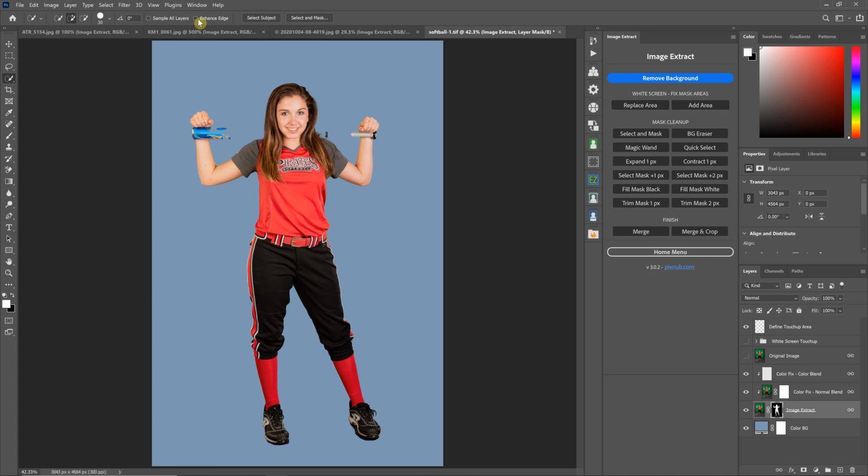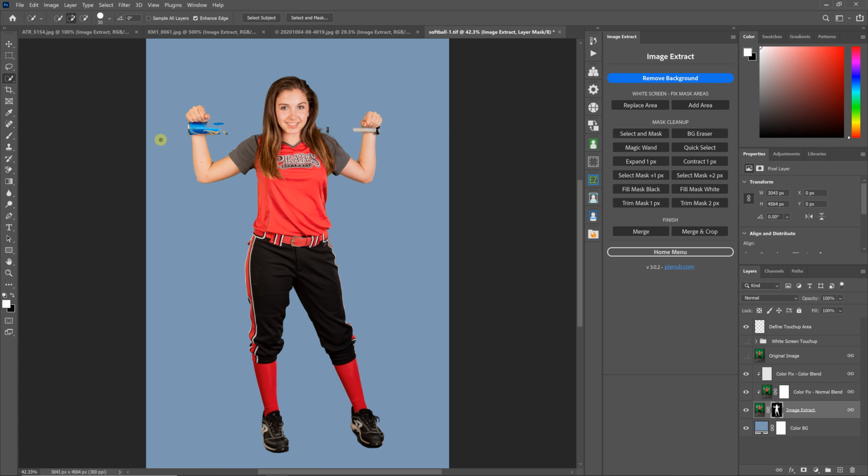Enhance edge, I usually have this on because that's going to automatically refine the edge when you let go of the mouse, and we'll see that when we use it. Sample all layers, make sure this is off because how this is going to work here with it off, it's going to only look at this foreground layer, and it's not going to be looking at the background color behind it or any of the other layers that are merged with it. It's going to be sampling just this one layer. Even though we're on the mask, it's going to be looking at the colors from our layer, and so it will see this bat even though we don't see it when we're looking at it here.